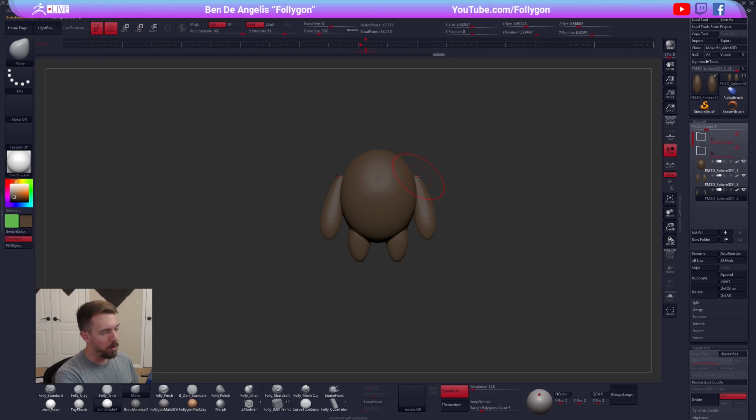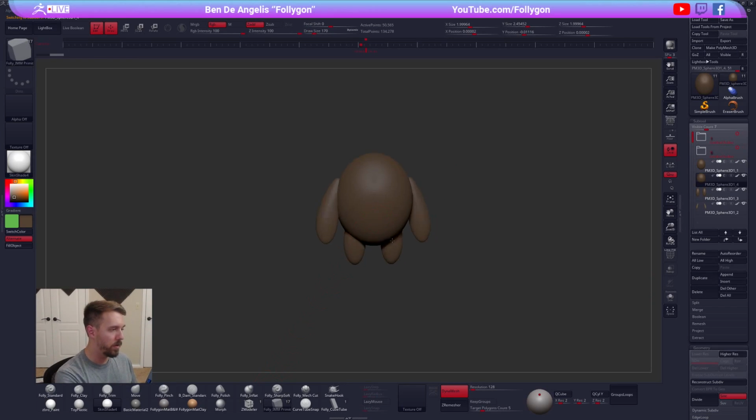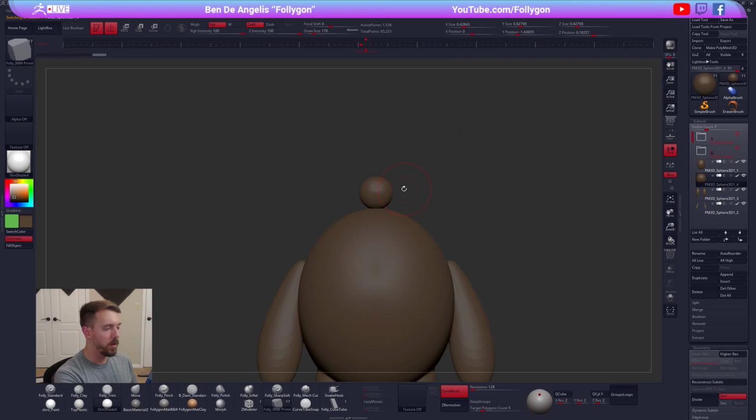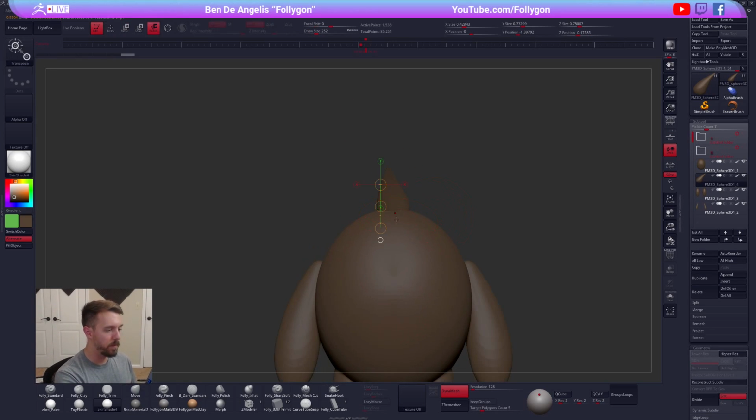I think I want to kind of get an idea for blocking out the face here. So I'm thinking, how do I want to do this? Let's duplicate our sphere and just continue to insert some more geometry. So I just want to insert something that could be like a little tuft of hair on top of his head. Something like that.